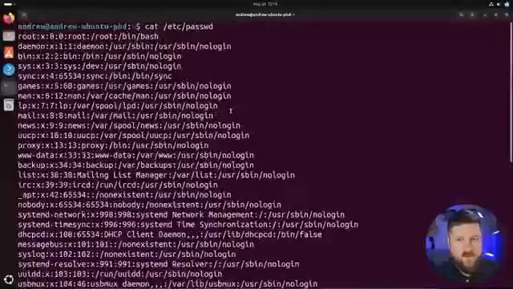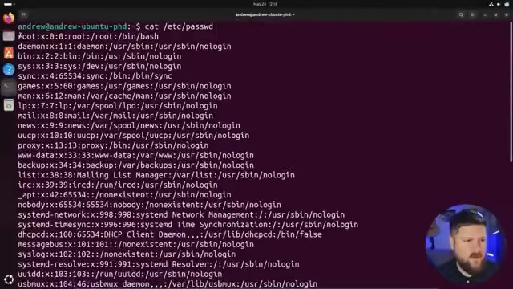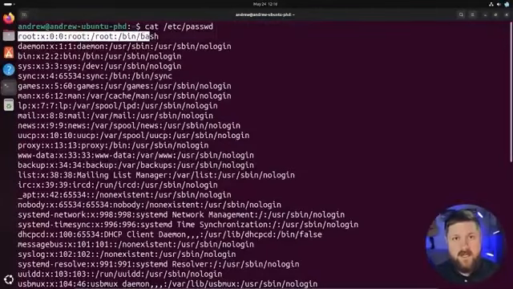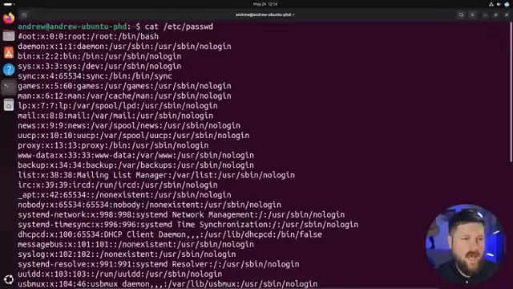If I scroll up to the very top of the file, the first user is the root user. And in Linux, the root user is the administrative user. It's sometimes referred to as the super user, and that's because the root user essentially has all of the privileges. It has access to all of the files and to run any of the commands, which is why we call it the super user.